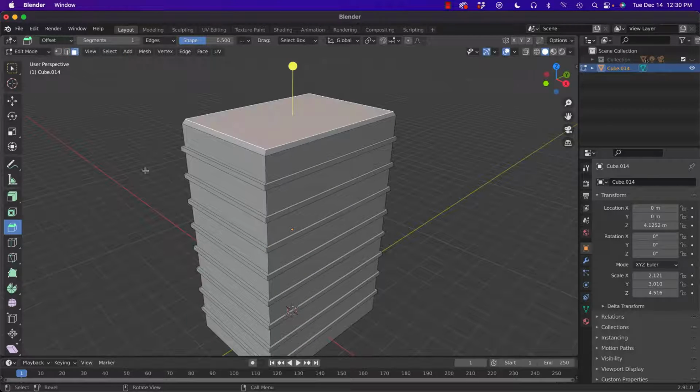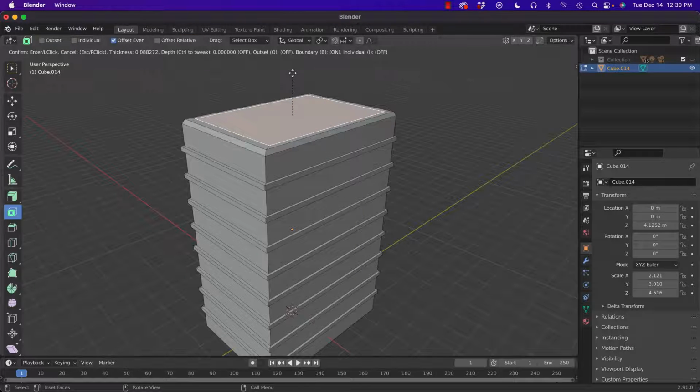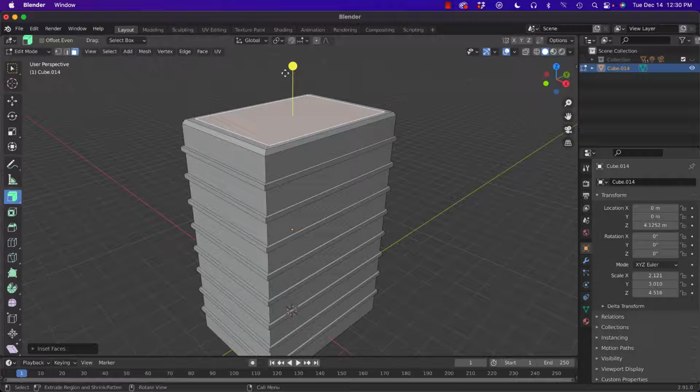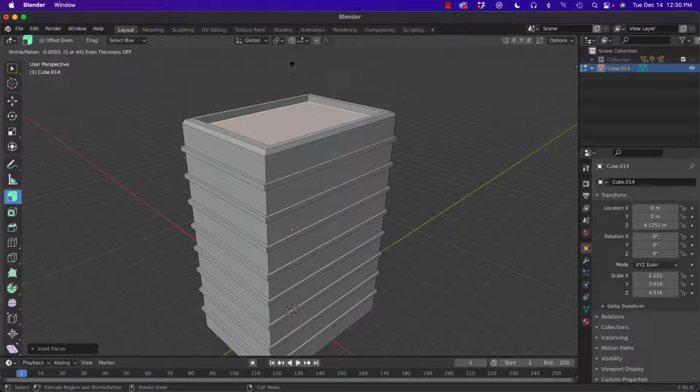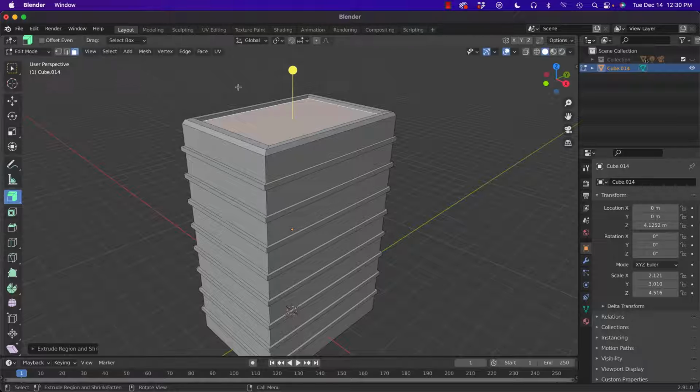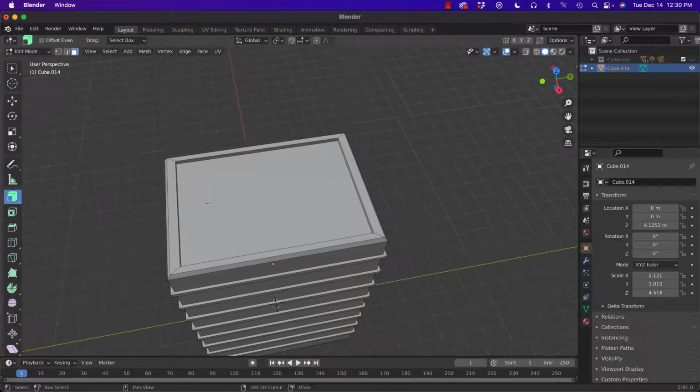And then I'm gonna go back to face mode. I'm gonna bring this in with inset faces a little bit, and I'm gonna extrude that downward. Oh, not that far down, just a little bit. Just give it that little lip that you see on buildings like that. And then as far as this goes, you could do the same thing.